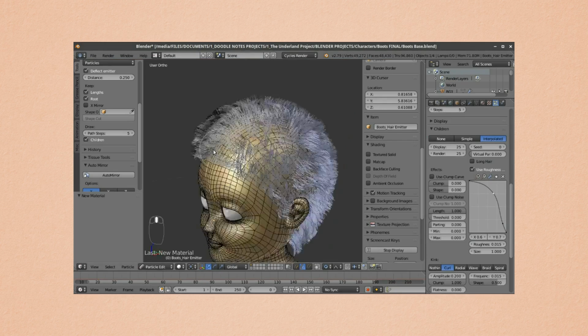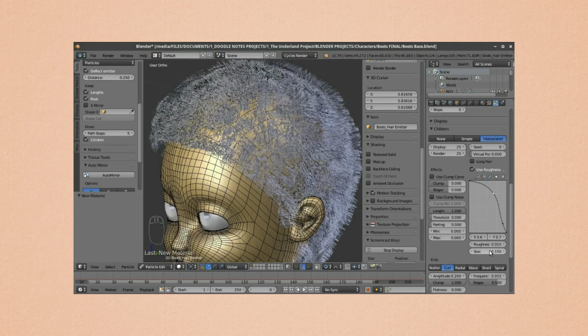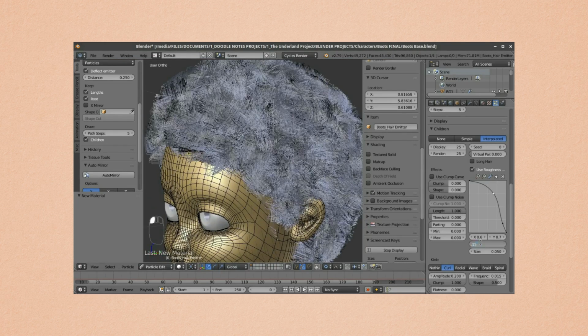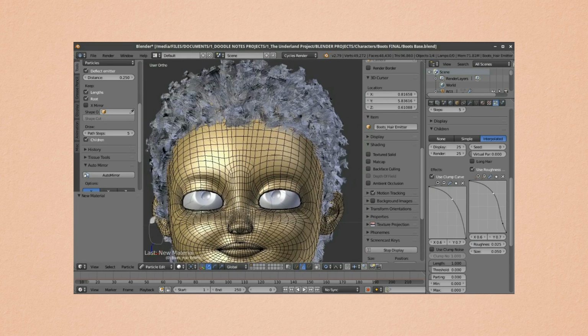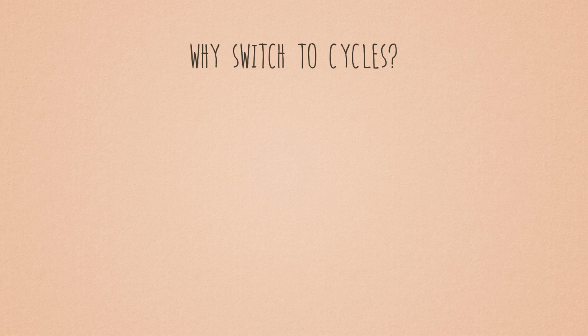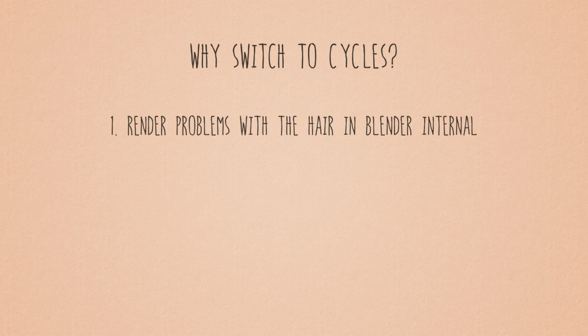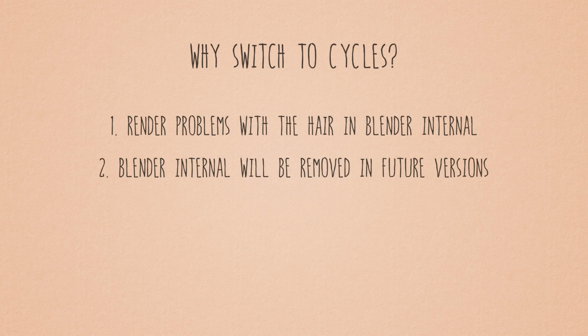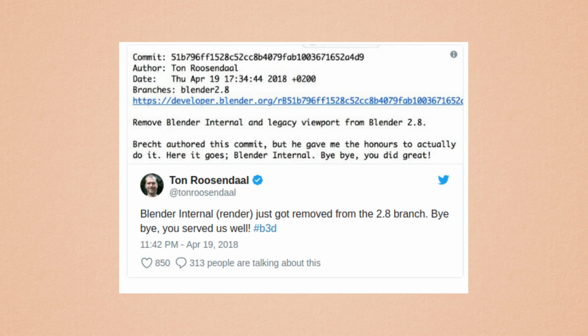So yeah, after giving Boots color, I gave her curly hair, and this is actually the part when I decided to render the animations for this project using Cycles in Blender. And the reasons for that are: 1. There are issues on how the hair renders in Blender's internal renderer, and despite the fact that there may be fixes for it, I decided to switch to Cycles because 2. Ton Roosendaal, the boss, recently announced that Blender Internal will be removed from future Blender versions. Specifically, it will be removed for the Blender 2.8 update.